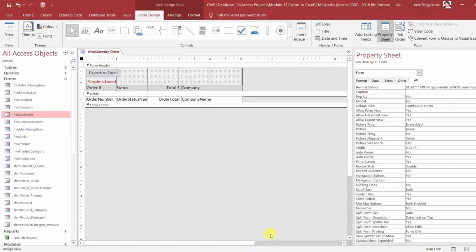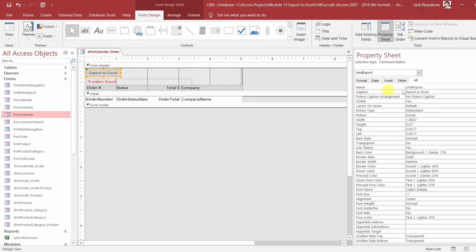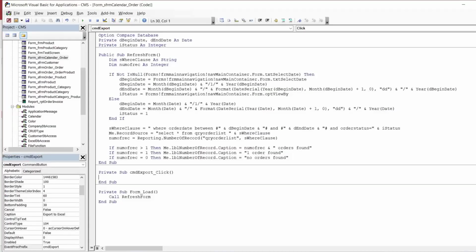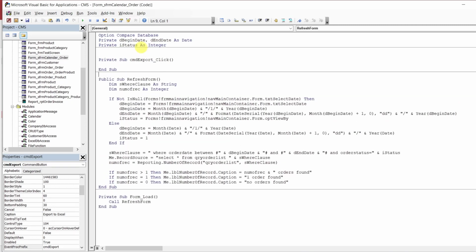Actually, we want to go click on this guy, event, double click, and go in there. Let's move this guy to the top, like so. We want to be able to pass in the select statement and the field name. So how do you do that?